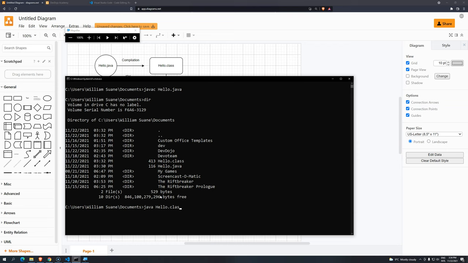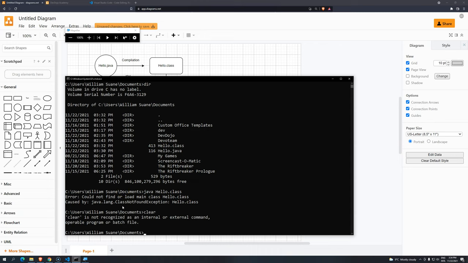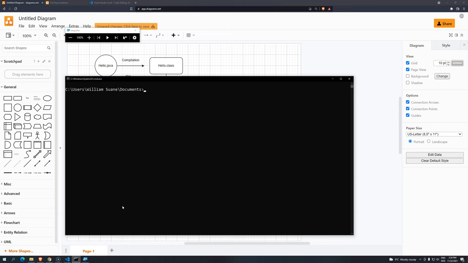Some people just add the .class and then you get this error. But they should just type, let me clear here, java, the name without any extension. And then you have your message. Pretty cool, huh? What if you want to change something?